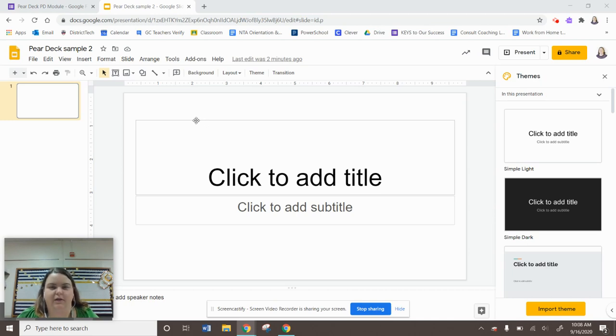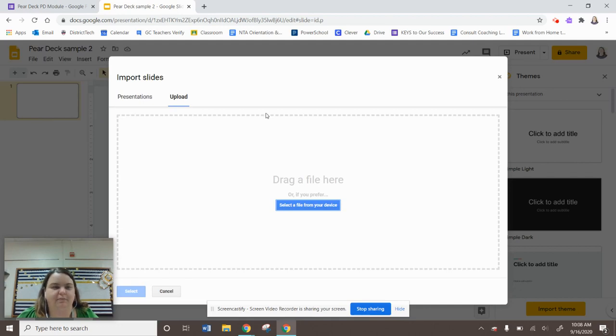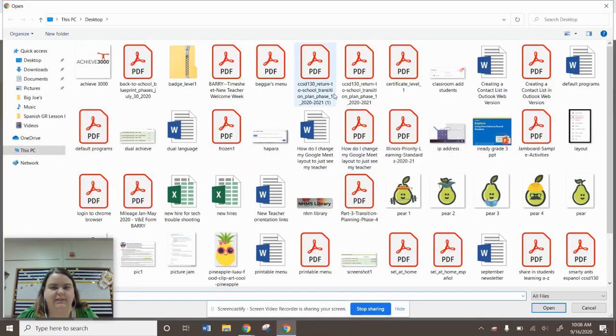So to do so, I've already downloaded the iReady PowerPoint onto my desktop, and now I've opened up a new Google Slides presentation, and I'm going to import those PowerPoint slides into Google Slides. To do so, I'm going to go to File, and down to Import Slides. There's a couple of ways to do it actually, but this is the method that I like best. So you're going to click on Upload, select a file from your device. Remember, I've already saved this PowerPoint slideshow onto my desktop. So here it is, iReady Grade 3 PowerPoint. I'm going to select it and click Open.